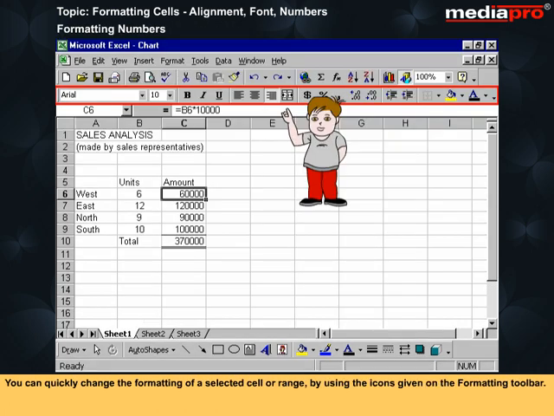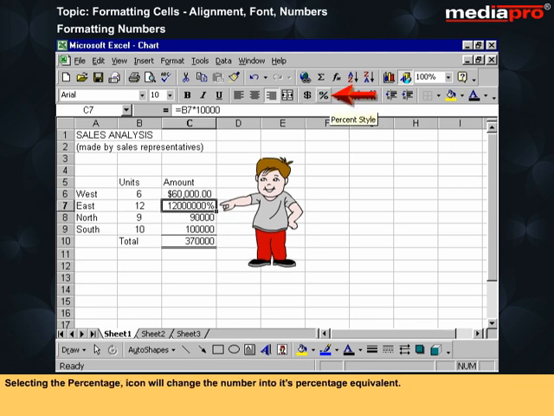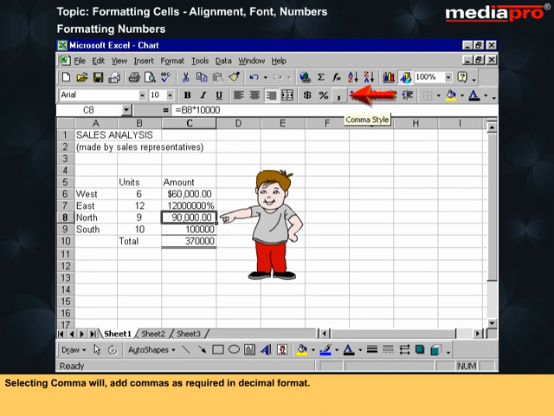You can quickly change the formatting of a selected cell or range by using the icons given on the Formatting toolbar. Selecting the Currency icon will make your simple number data change to your currency equivalent as shown. Selecting the percentage icon will change the number into its percentage equivalent. Selecting comma will add commas as required in decimal format.